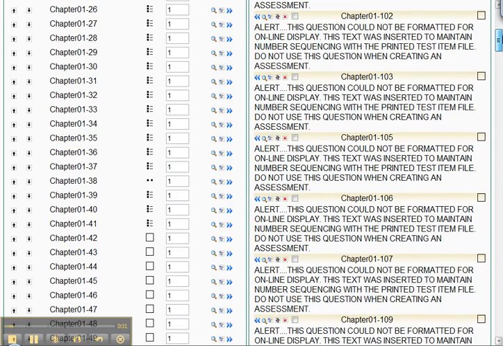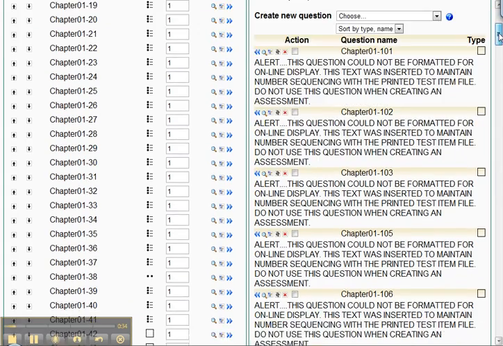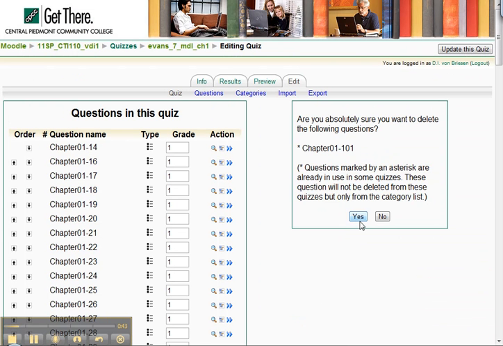So what I have to do is actually go into the categories and rearrange things, or I can just delete these because they're really of no use to me now. So I can just go through, and again, this is kind of a tedious process. Are you absolutely sure? I say yes. Says they're using quizzes.